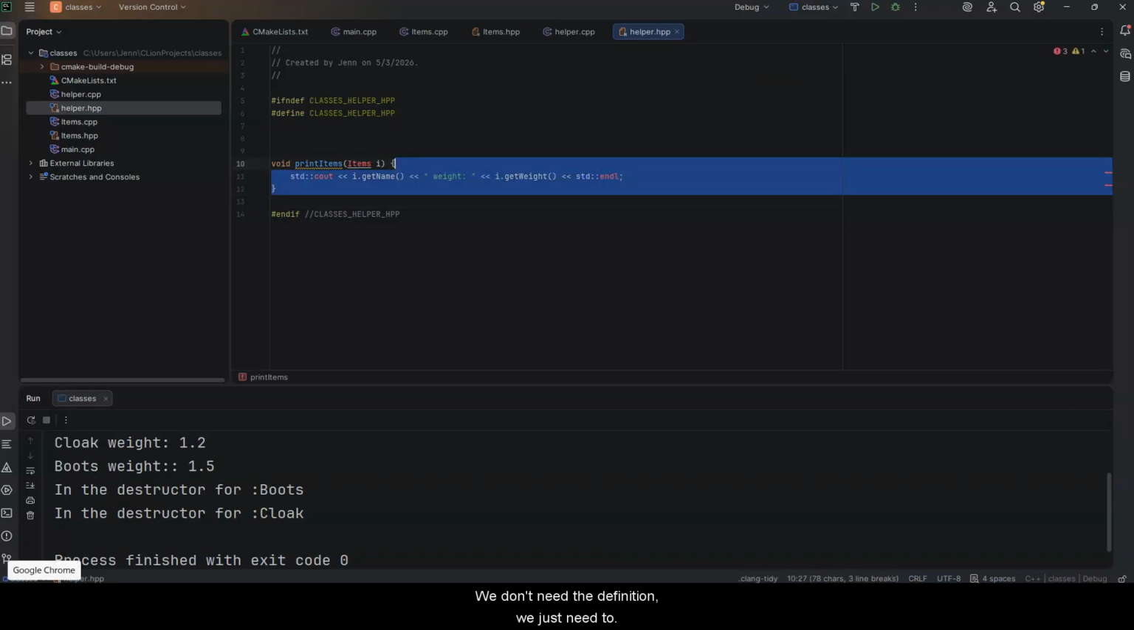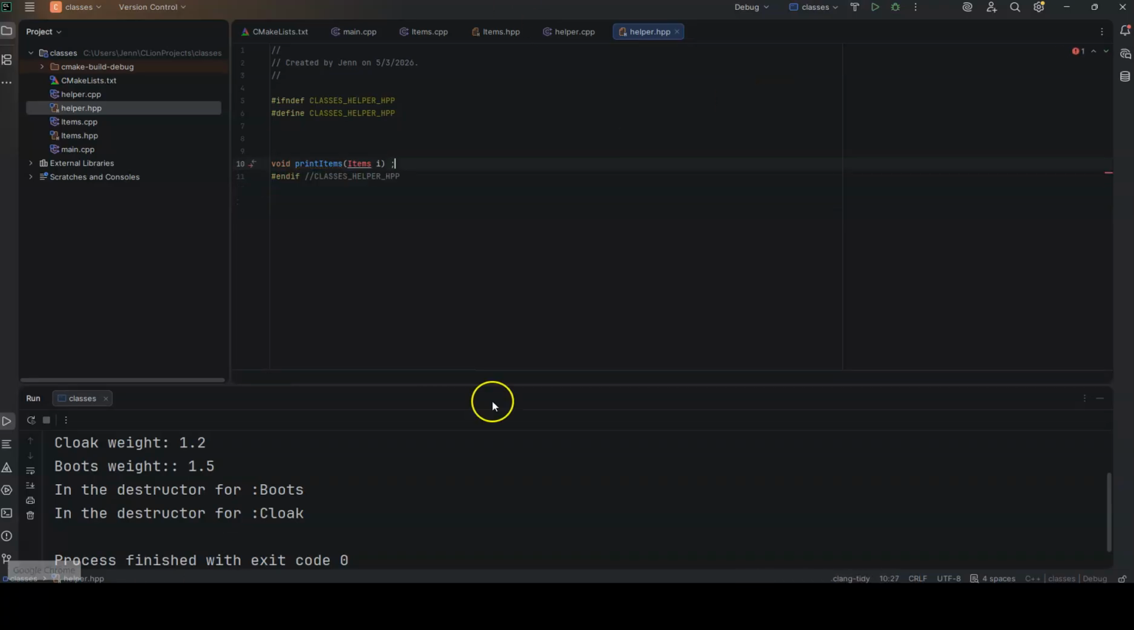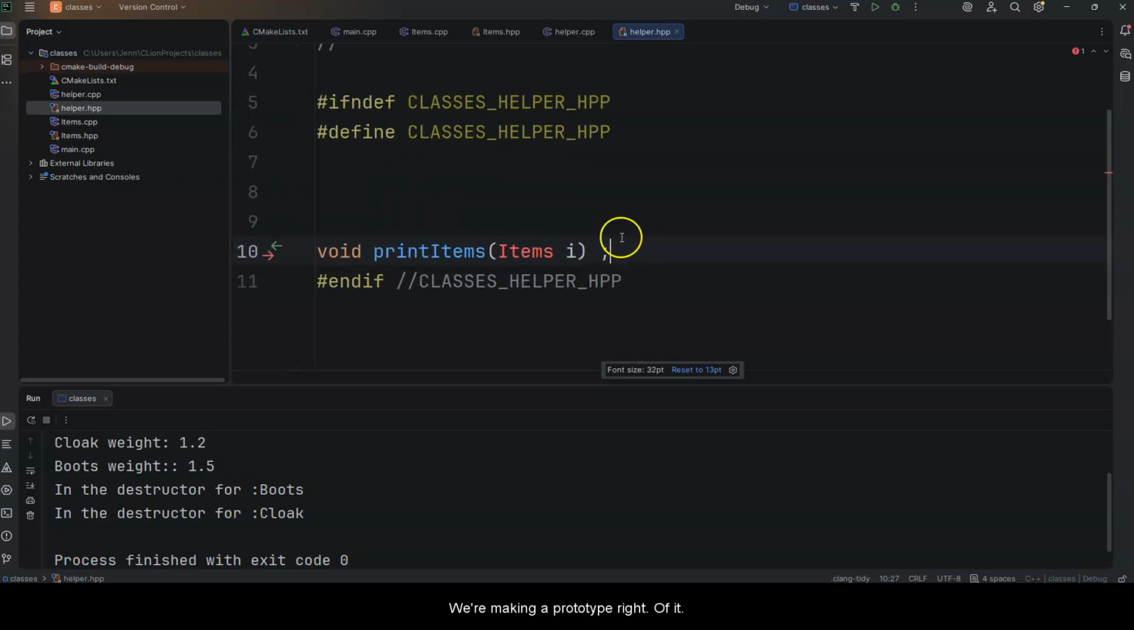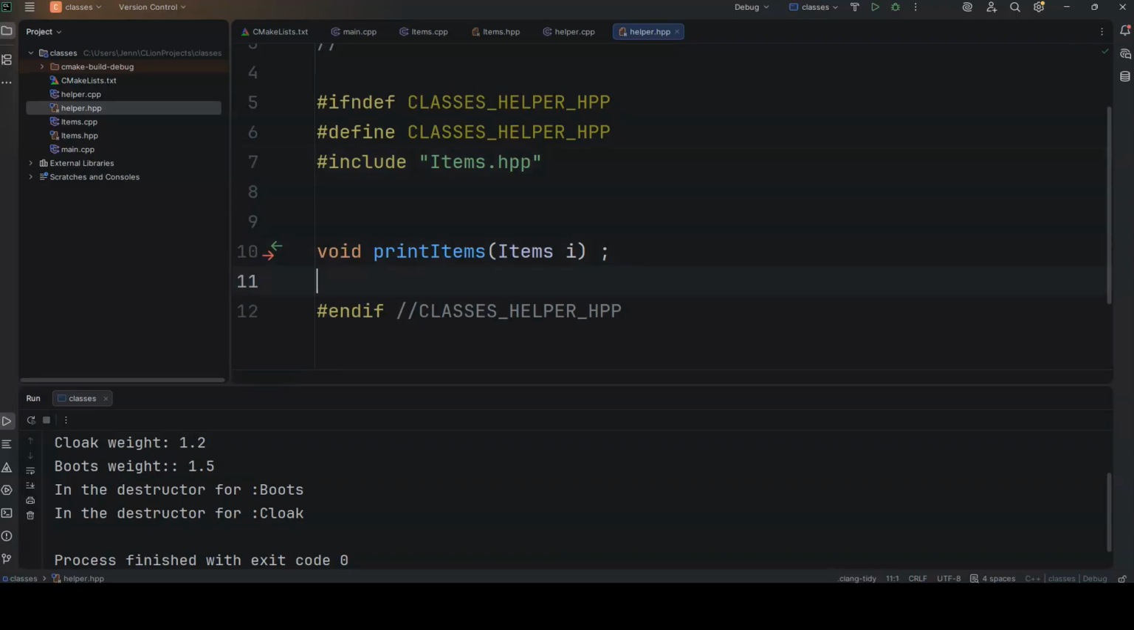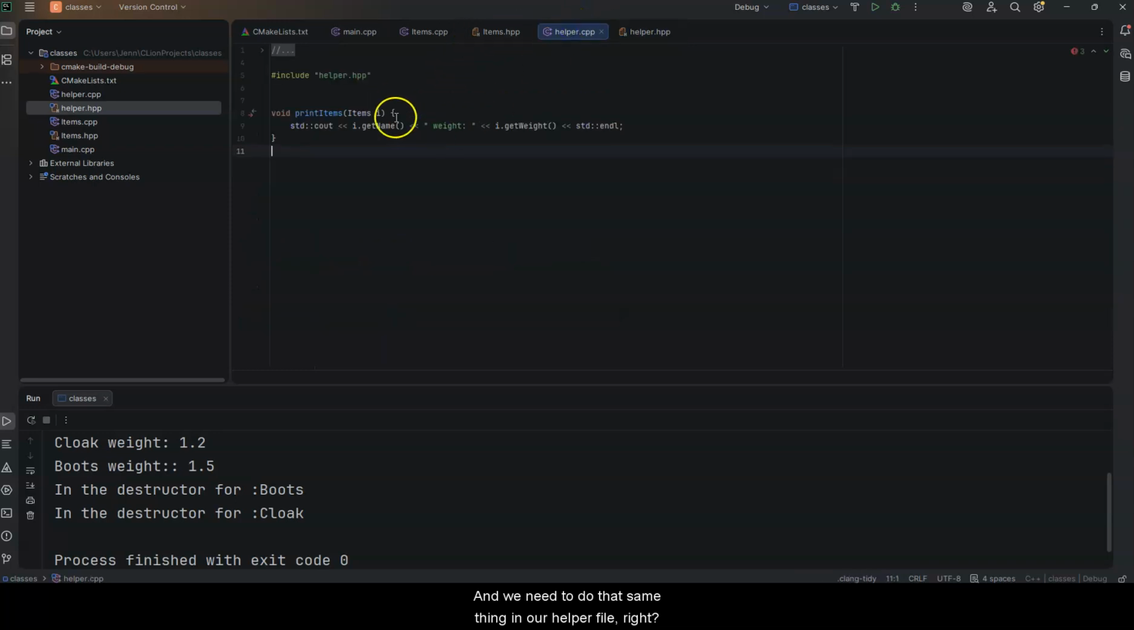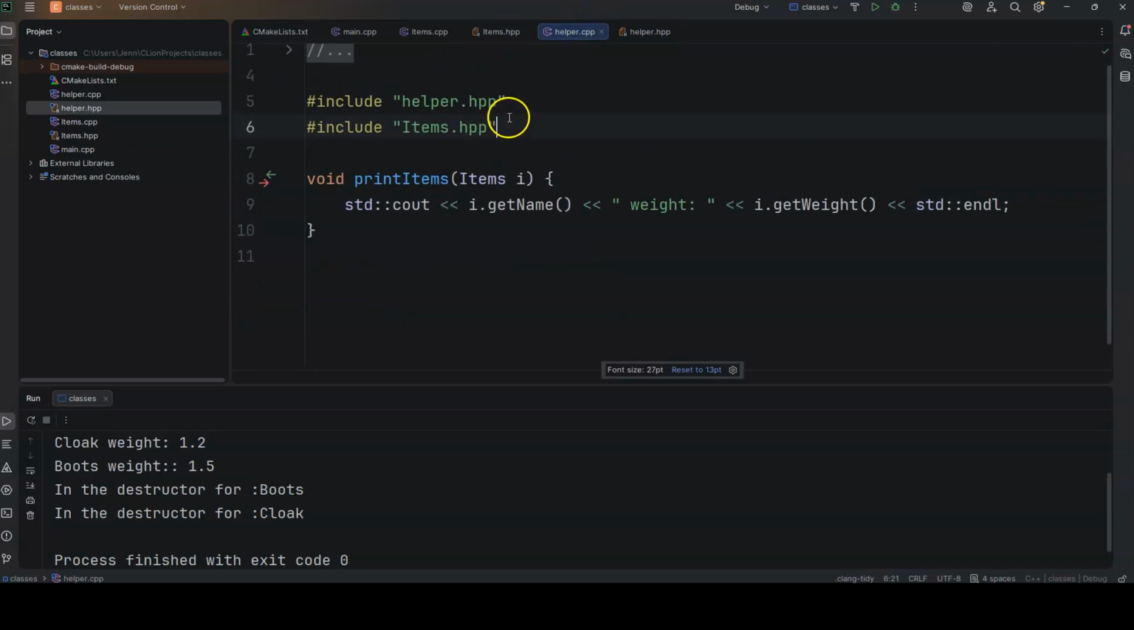We don't need the definition. We're making a prototype of it. And you notice it's not happy because it doesn't have items. So we need to include our items.hpp. So now it's happy, right? And we need to do that same thing in our helper file, so that it's happy and it can do our print.